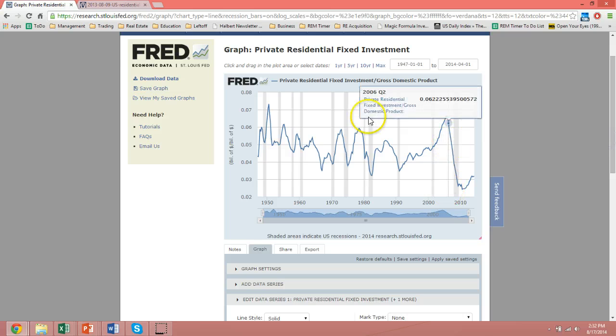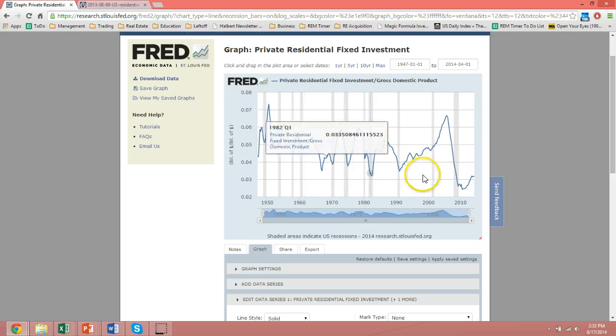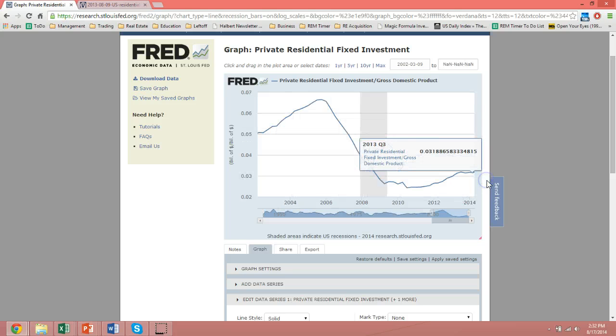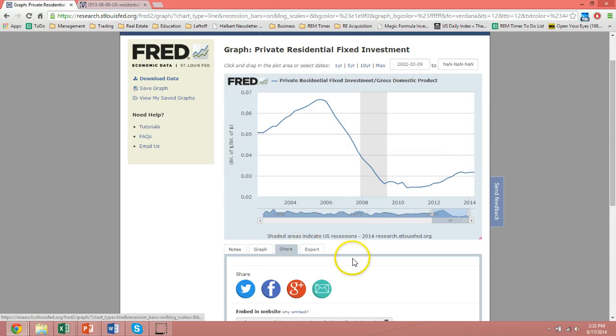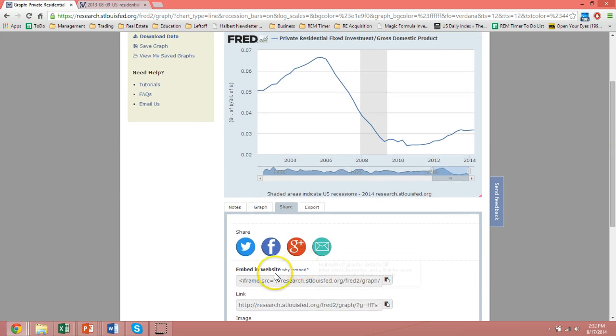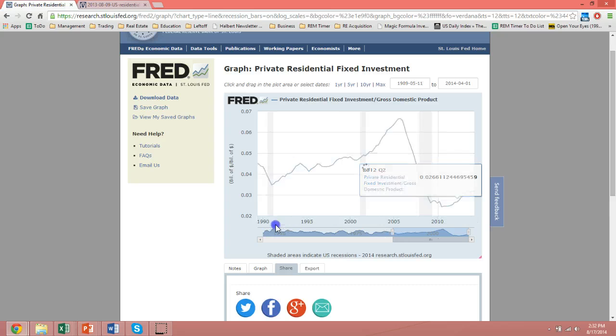Yep, it is. So you can see it's pretty similar to this graph here, only we have the more recent data up to 2014 Q2. One other thing you can do with this data now is go to Share and click Embed in Website. You can copy this code and embed this chart onto your website, and it will update automatically as the data is updated, which is a nice feature.